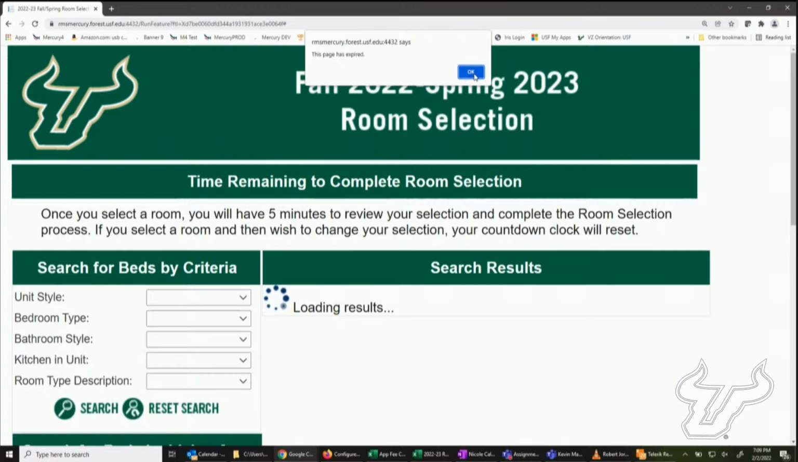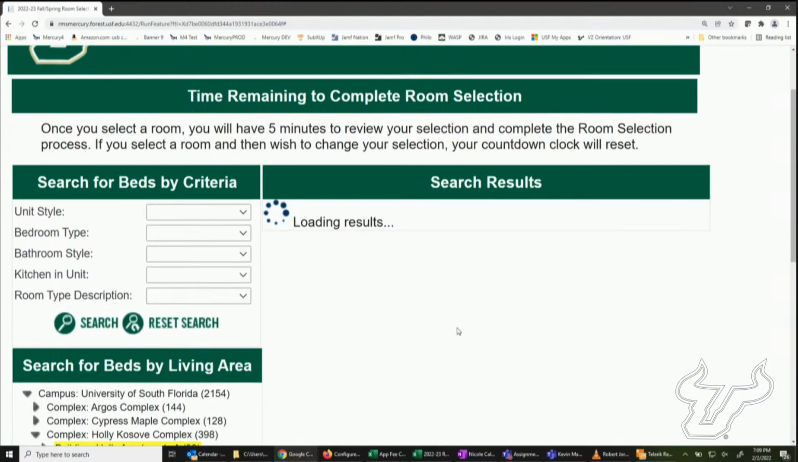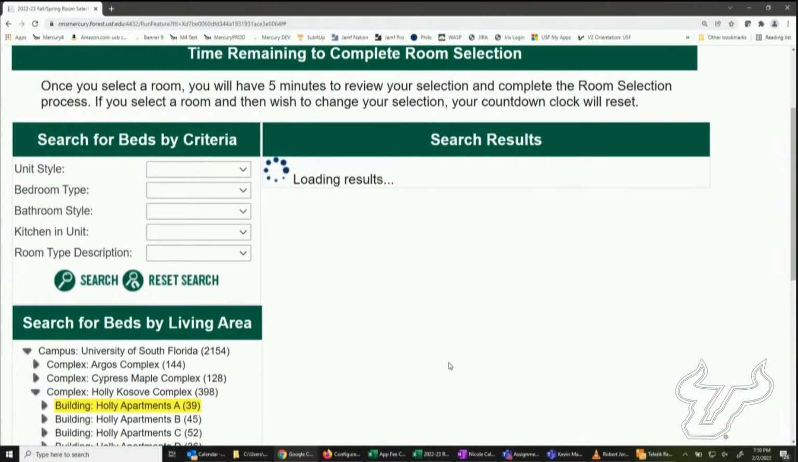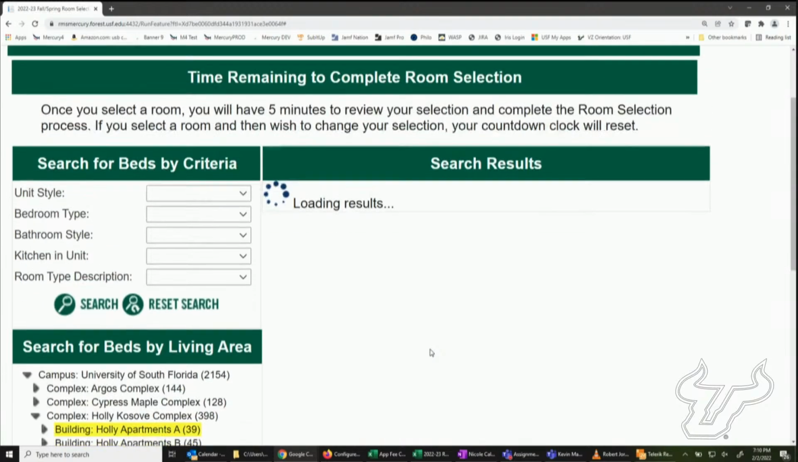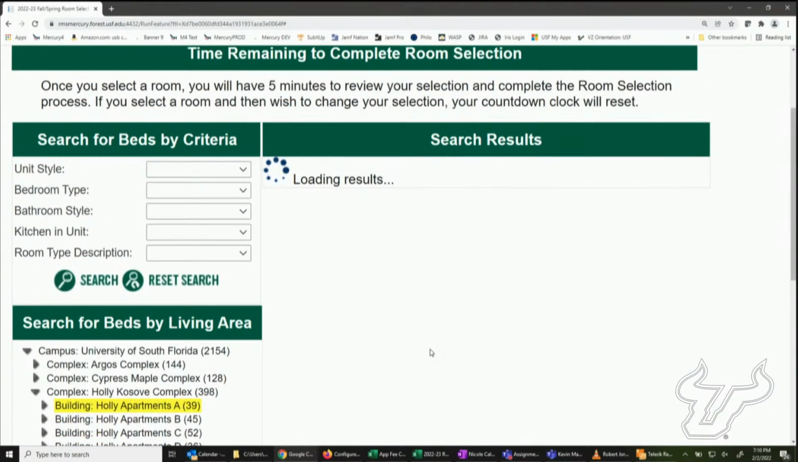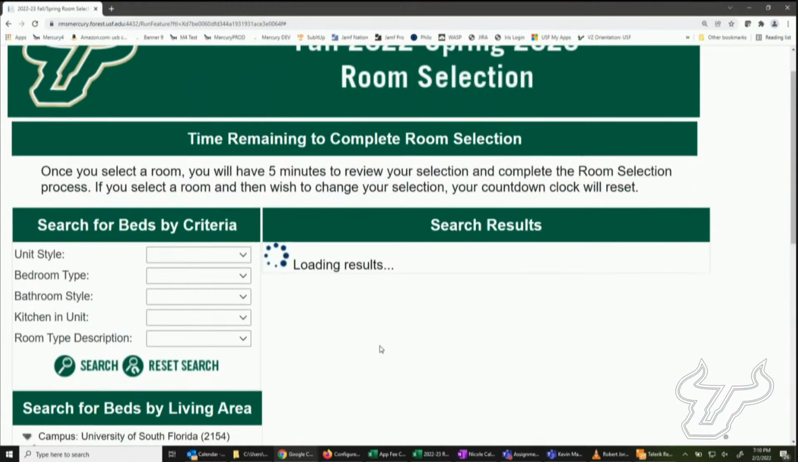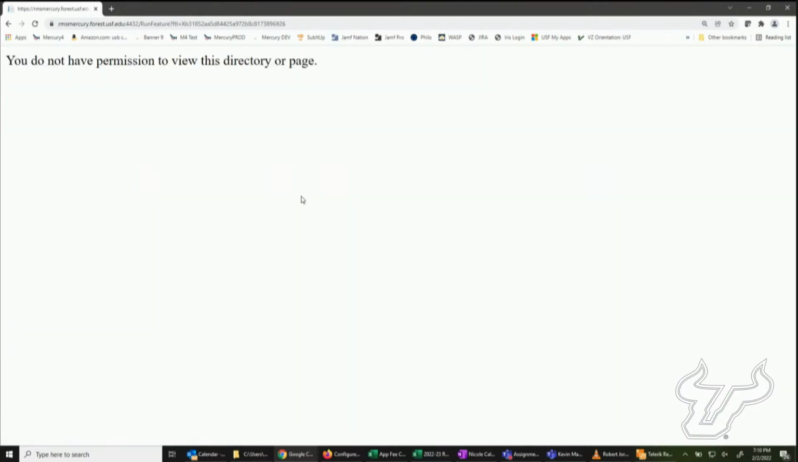And oh, my page has expired. What's up with that? It's loading anyway. Hopefully. Maybe I took too long on this page and it wants to expire, but let's see what happens. Do I have to go all the way back in again? Was it 5 minutes? It shouldn't have happened. The counter shouldn't start until I actually select a bed. Yeah, something happened. So let me go back in.